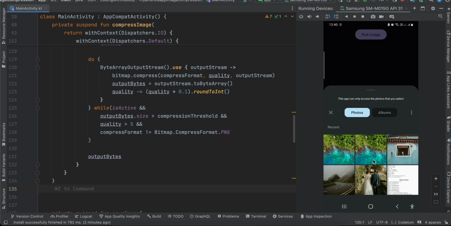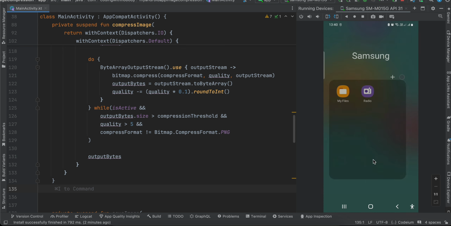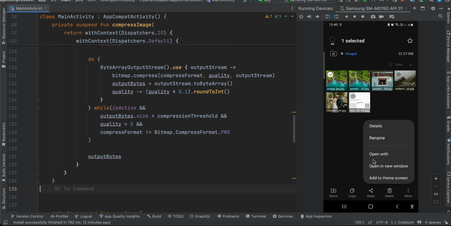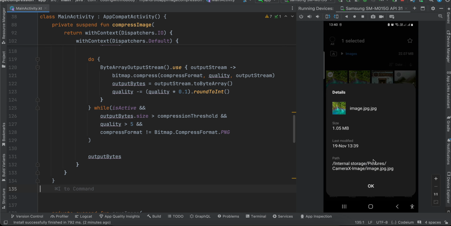Now the same image has been saved to external storage, and if I select the first image and see the details, it should be at least 1.1 MB. Yeah, 1.05 MB. So it has drastically reduced the size.